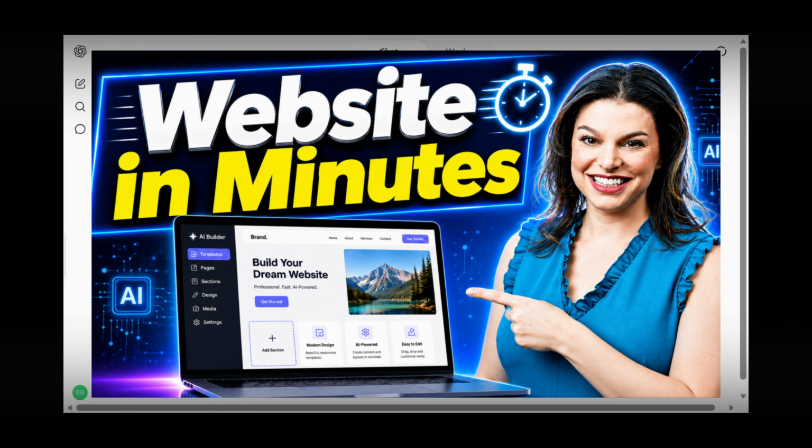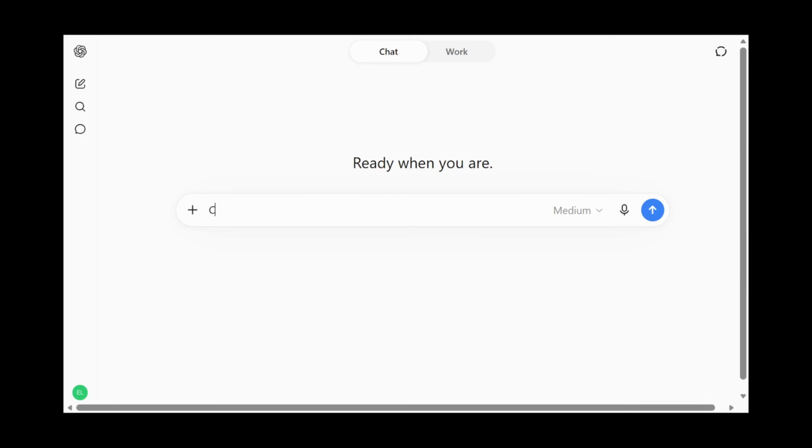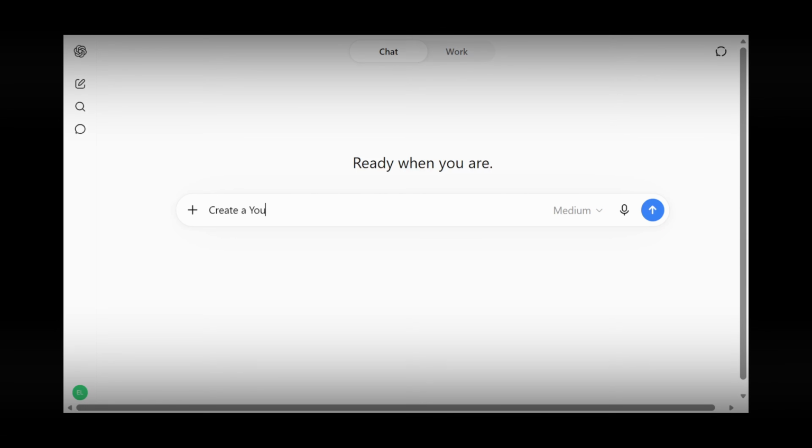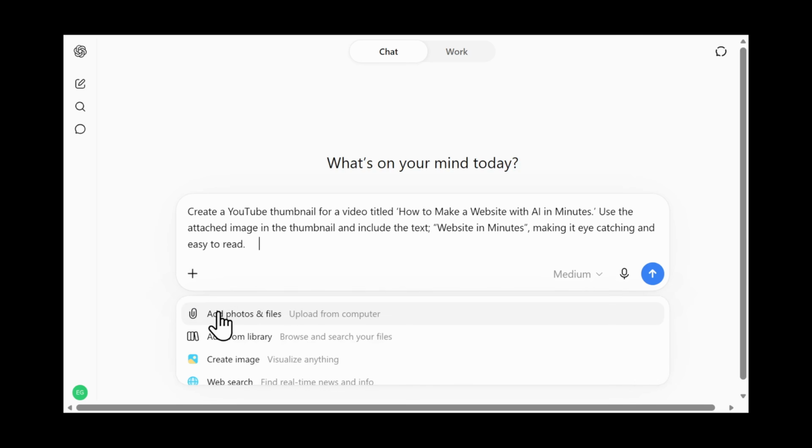I'm going to show you a few different approaches to creating an eye-popping thumbnail. Instead of simply asking ChatGPT to make a thumbnail, start by giving it a little more context. Create a YouTube thumbnail for a video titled How to Make a Website with AI in Minutes. Use the attached image in the thumbnail and include the text Website in Minutes, making it eye-catching and easy to read. Now I'll add an image of myself in the chat window.